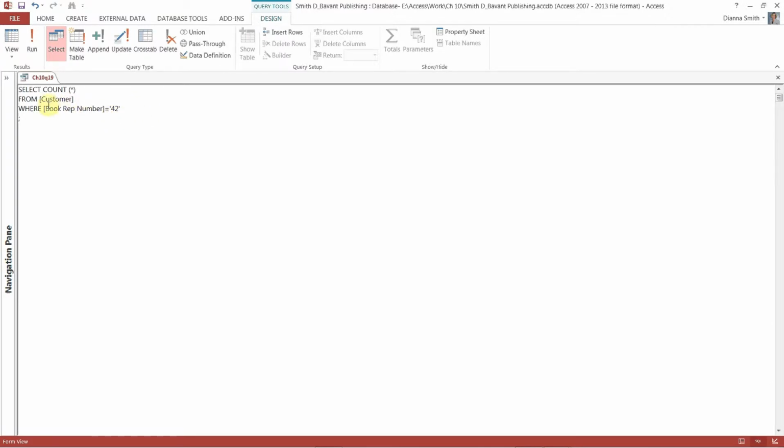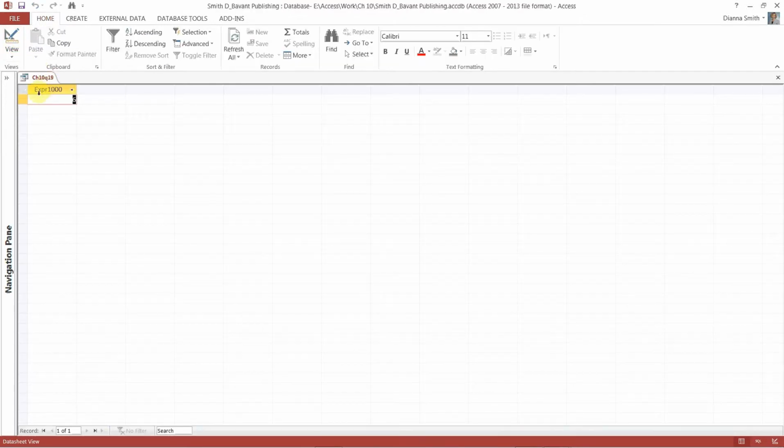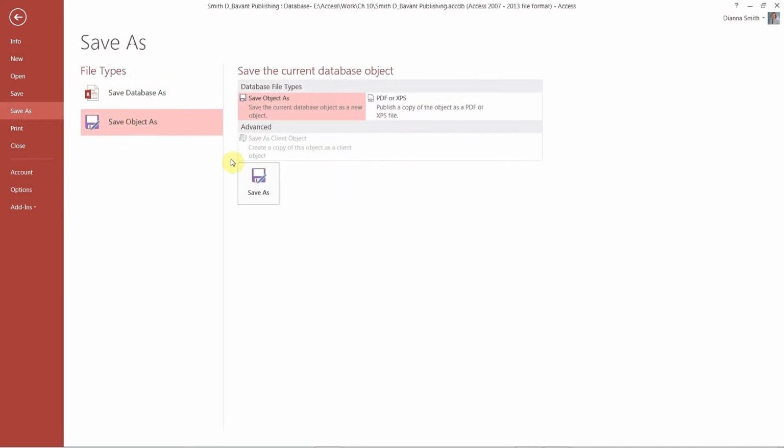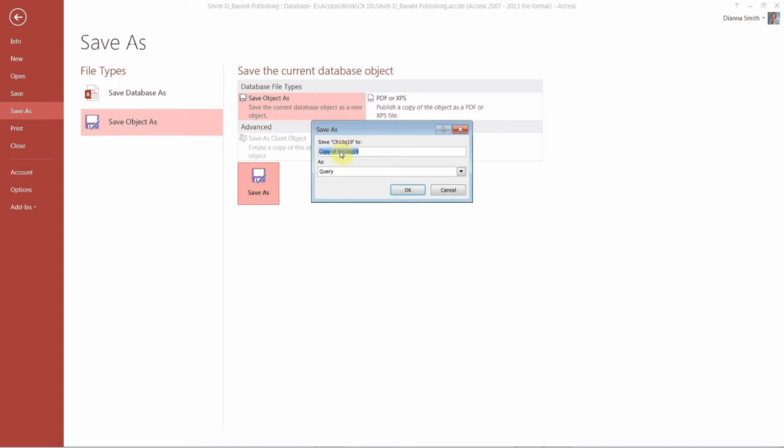Make sure that you have your semicolon below that, then view. Notice that it has a really ugly, nonsensical heading. So for the next one, we will assign a name to that field. For now, let's save. Save object as, save as. And this is chapter 10, query 15.